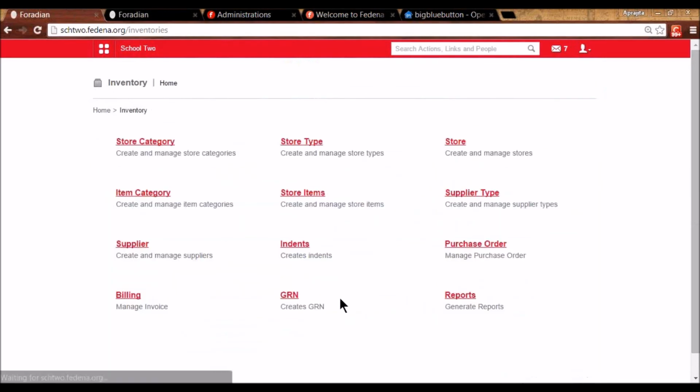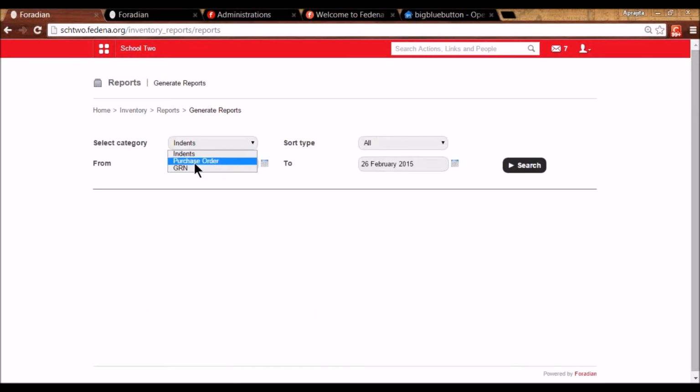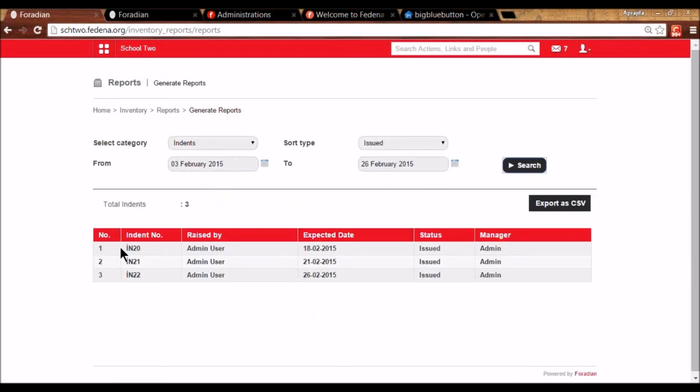Other reports are also available under report section. So I have reports, the general reports for indents, purchase orders, and GRNs as per their type. So we can search like this. So for a particular duration, I can see the issued or the pending indents like this. Similarly for purchase order and GRNs.